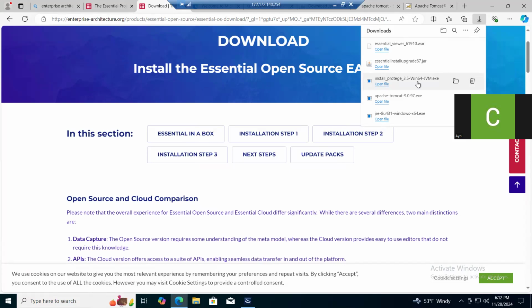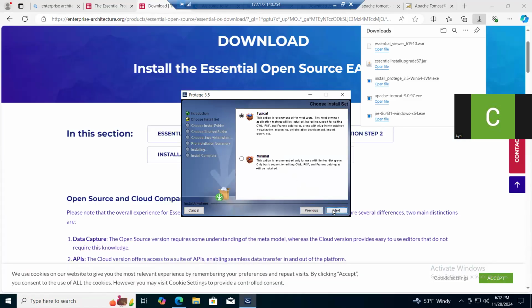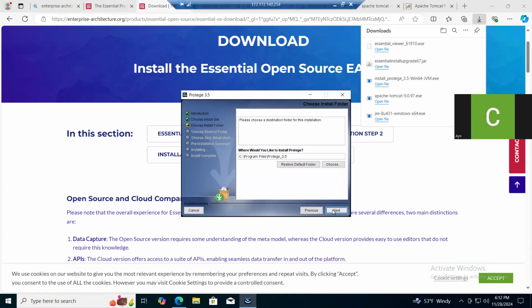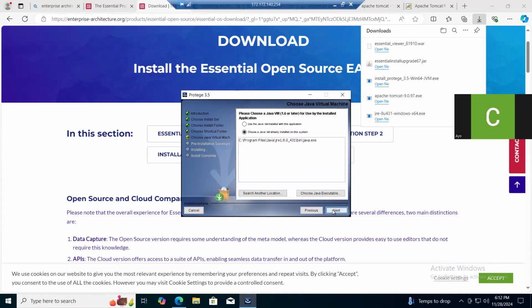Okay, so I'm trying to install Protege now. Going over here. Next, typical is fine. I'm fine with the directory, the destination folder. A new program group is fine. It has detected the Java already. So I'm choosing the Java virtual machine rather than the one that comes with Protege.